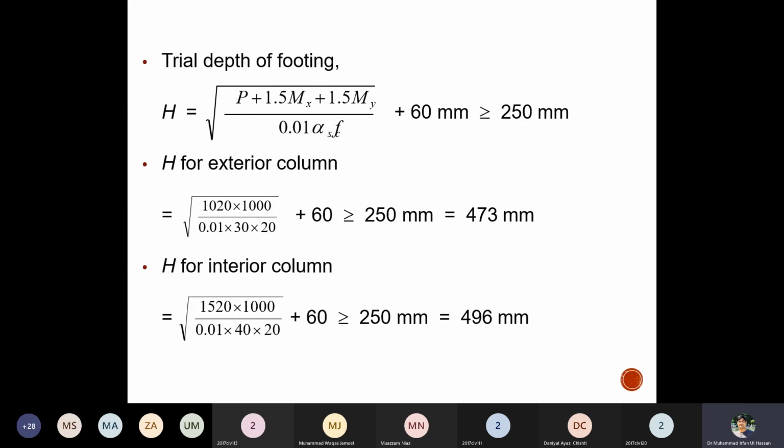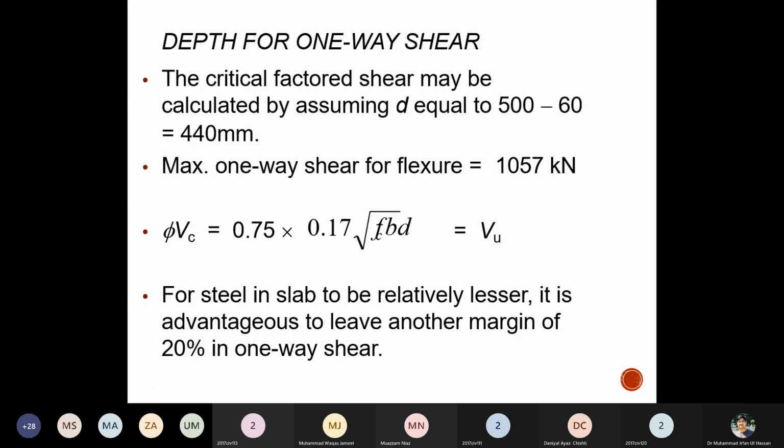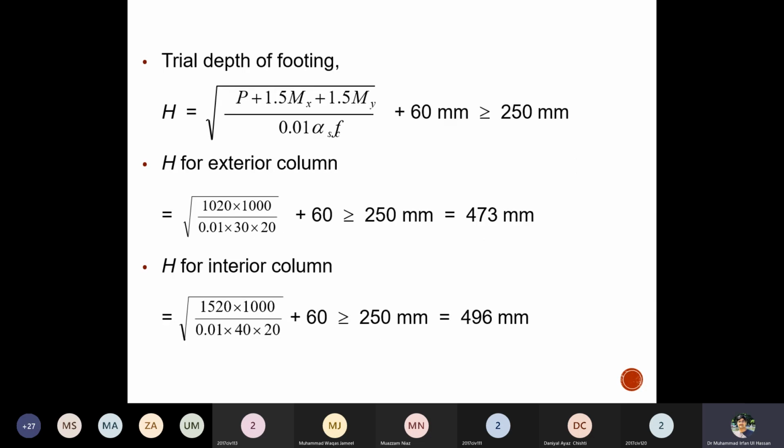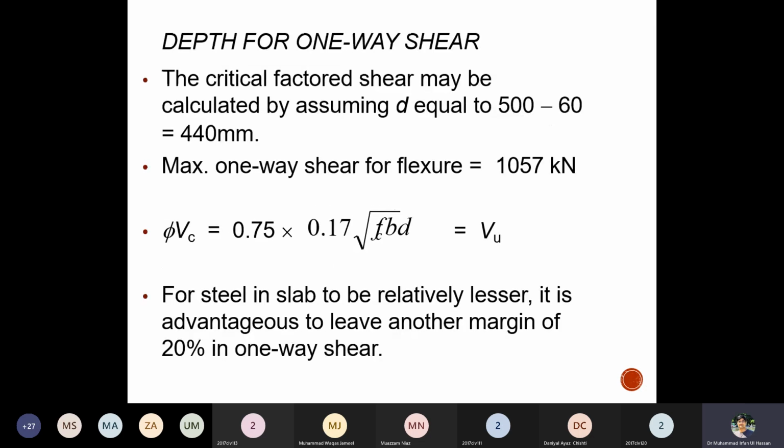This formula for the thickness of the footing is a rough empirical formula that we use in the isolated footing also. So for the exterior column and interior column, the thickness is computed. Then comes the depth for the one-way shear. So one-way shear, now we will pick the critical shear from the diagram.